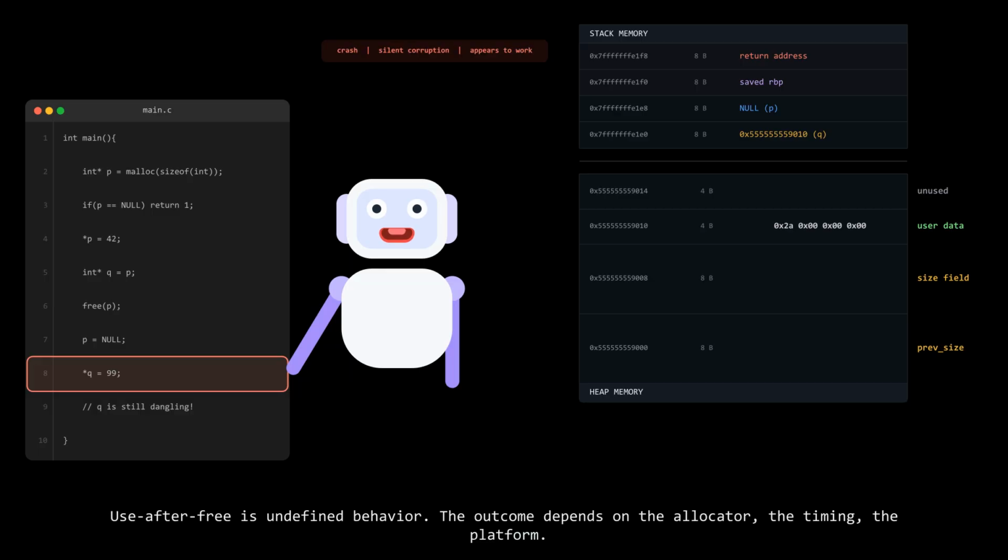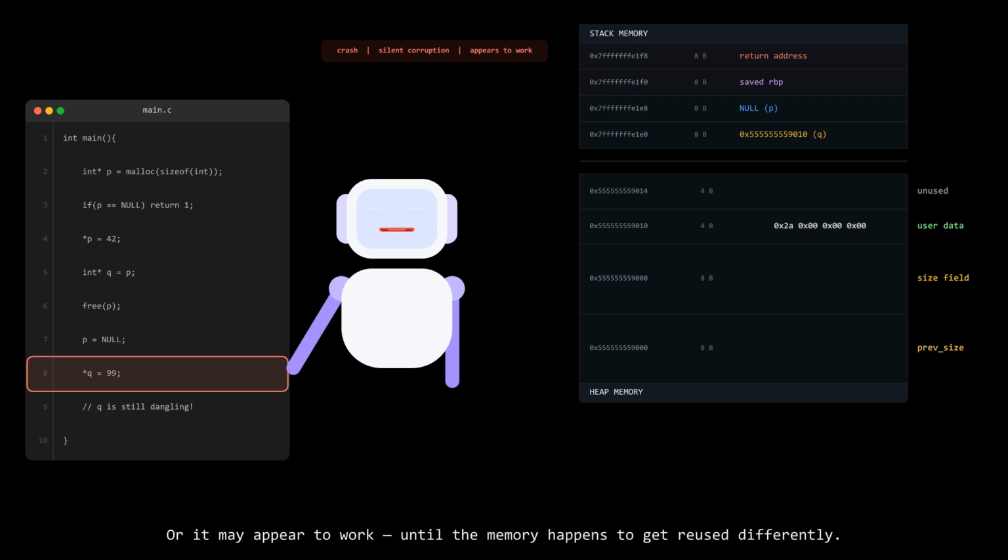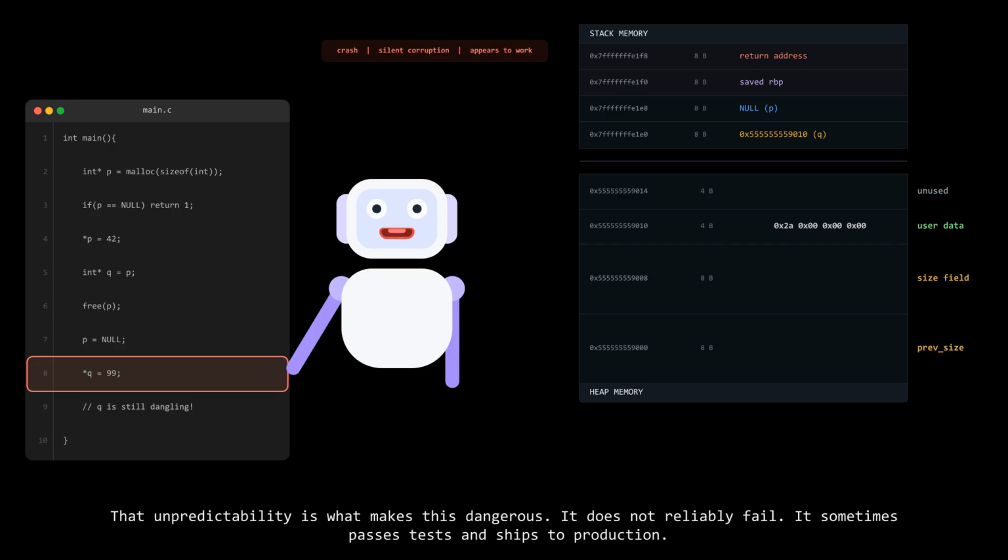Use-after-free is undefined behavior. The outcome depends on the allocator, the timing, the platform. The program may crash. It may silently corrupt other data and fail somewhere completely unrelated. Or it may appear to work until the memory happens to get reused differently. That unpredictability is what makes this dangerous. It does not reliably fail. It sometimes passes tests and ships to production.